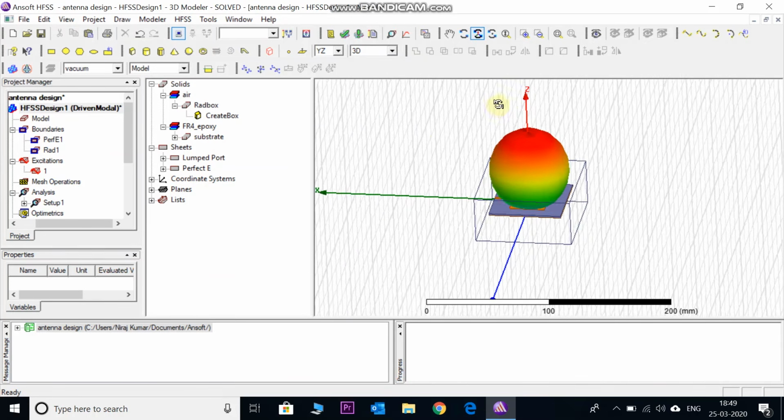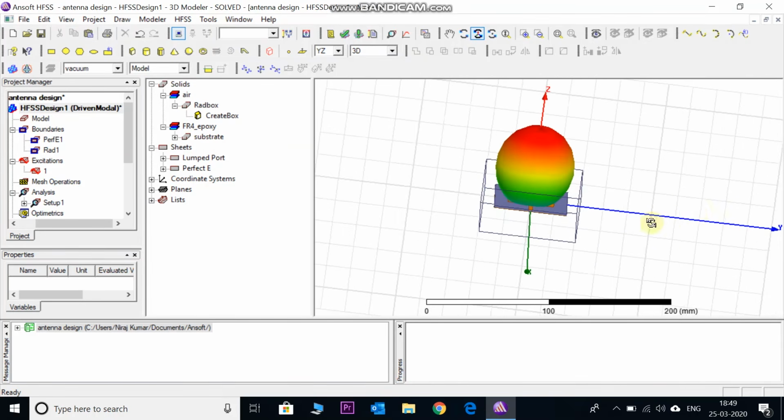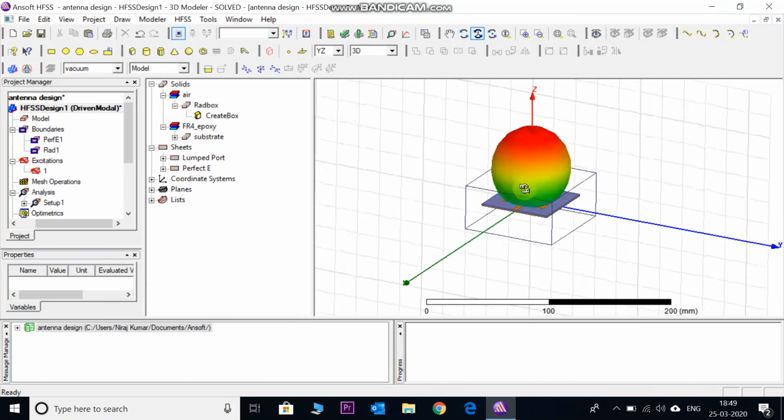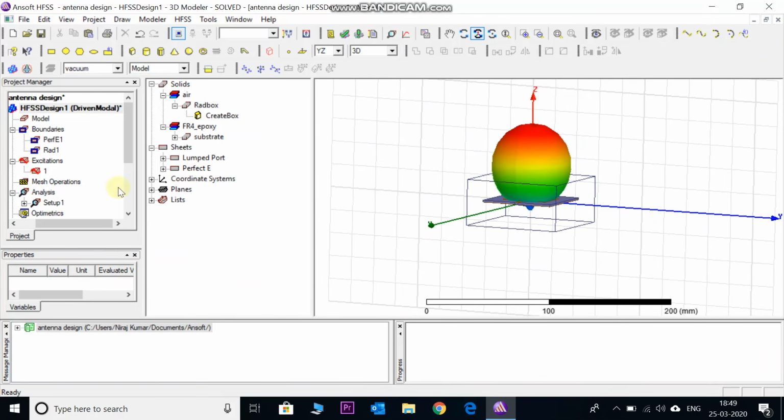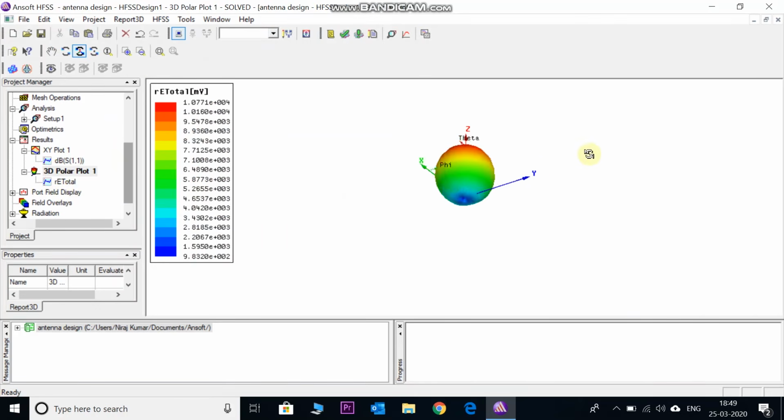So maximum radiation is in the Z direction. We can see it here. This is x-axis, y-axis and z-axis. So maximum radiation is in the Z direction, z-axis. And this is our 3D radiation pattern. This is phi and this is theta.